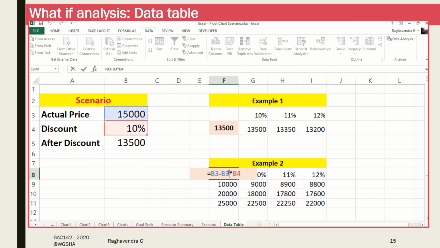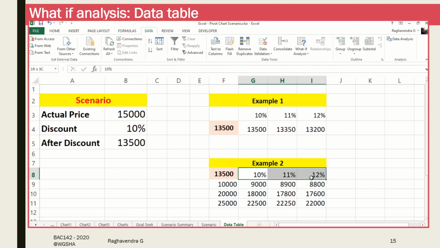See, first we should write the formula here, then we should write different values for discount. Similarly, we should write different values for actual price. So we get these different possibilities. For 10% discount, if the actual price is 10,000, then it becomes 9,000 rupees. If the actual price is 25,000 and the rate of discount is 12%, then the price becomes 22,000. That is how we can analyze the data.